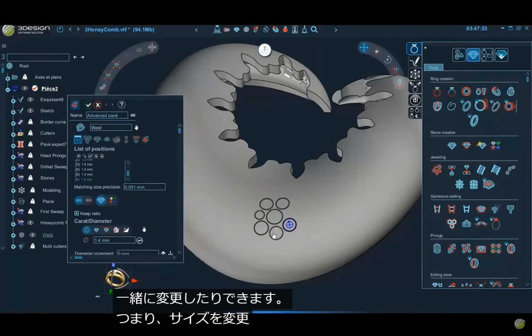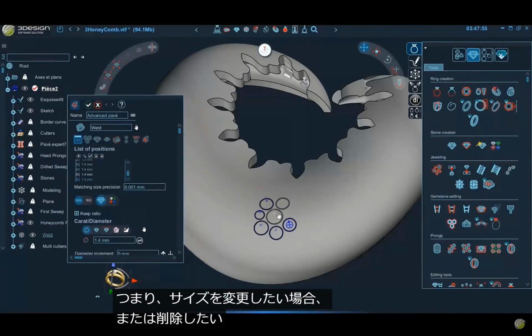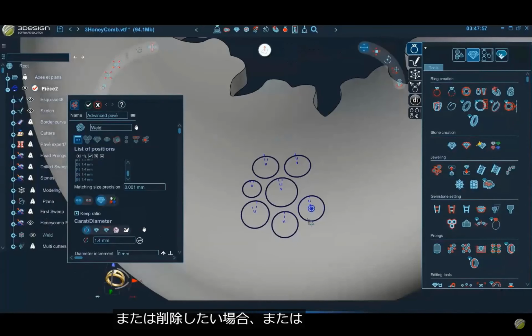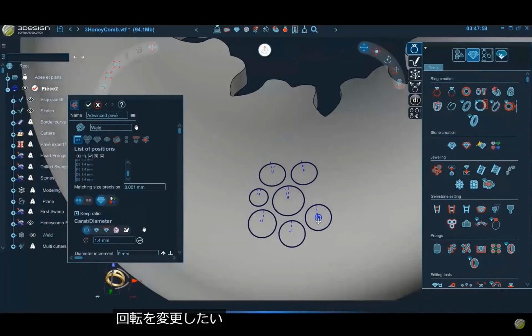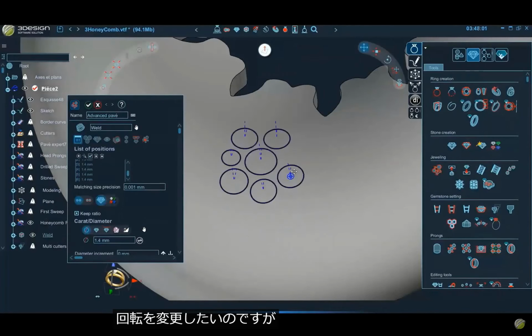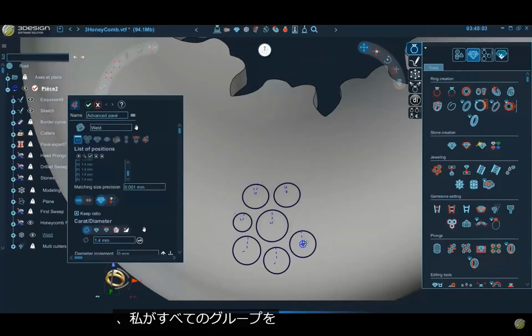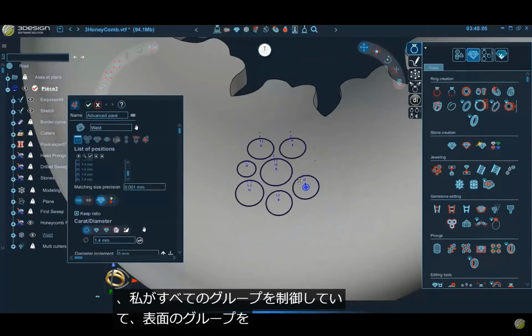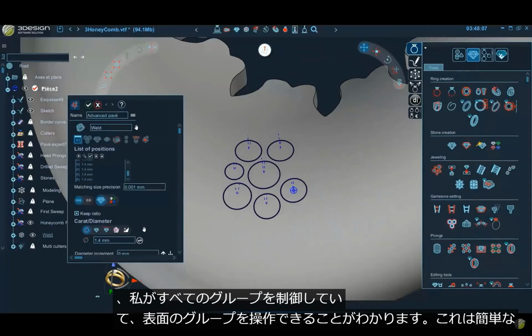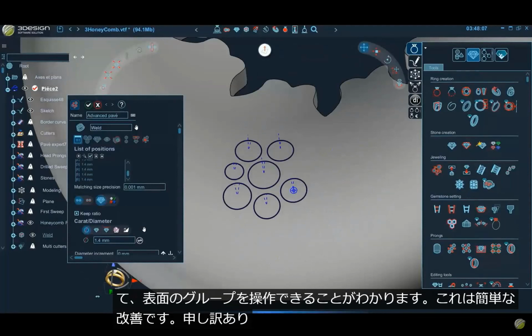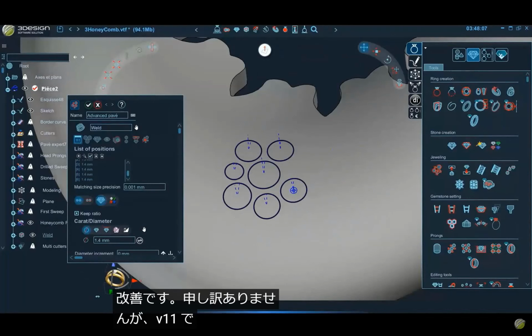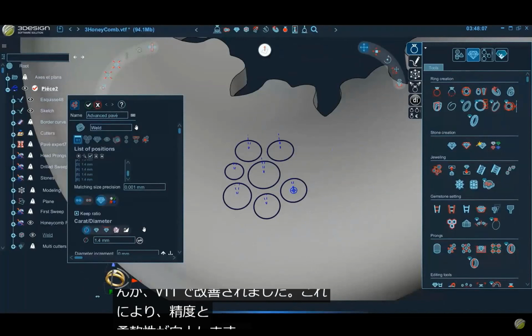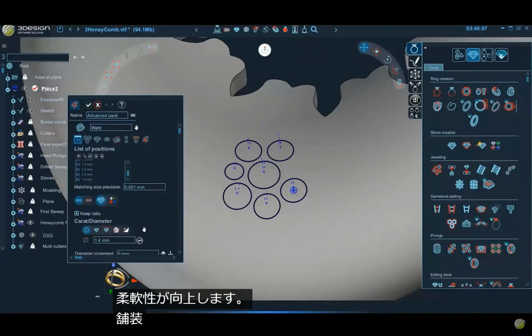It means if you want to change the size, or if you want to delete it, or if you want to change the rotation, you can see that I control all the group and I can manipulate the group on the surface. So this is a quick improvement, a great improvement we have in V11, and again it provides you more accuracy and more flexibility regarding the pavé and the positions.